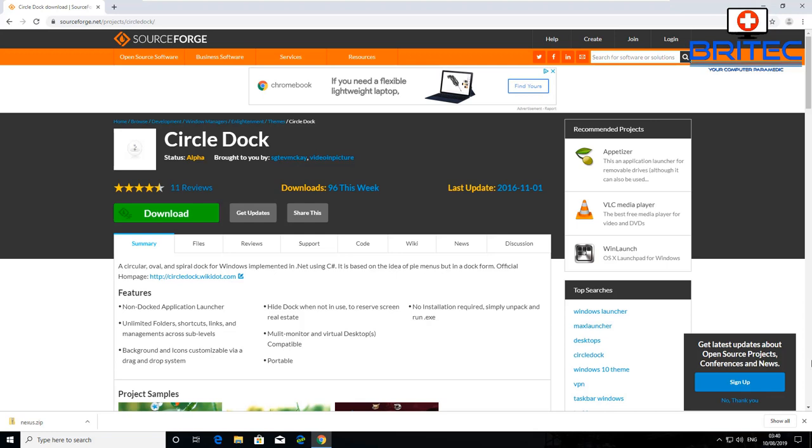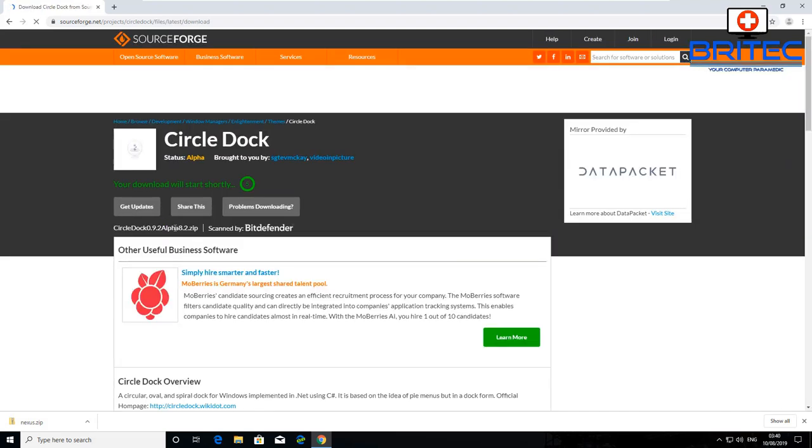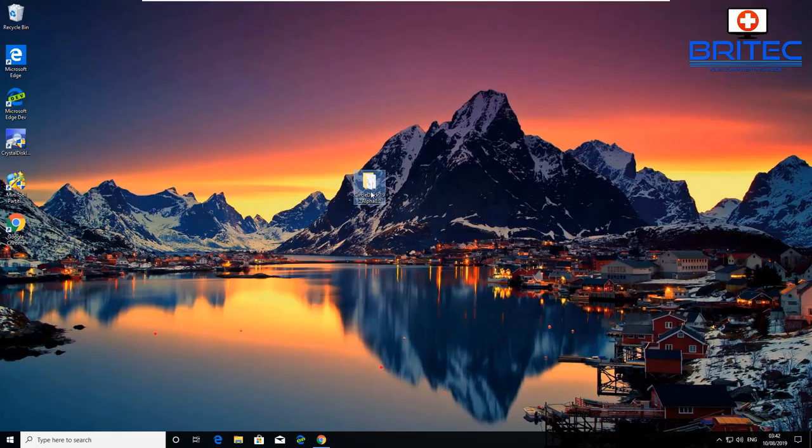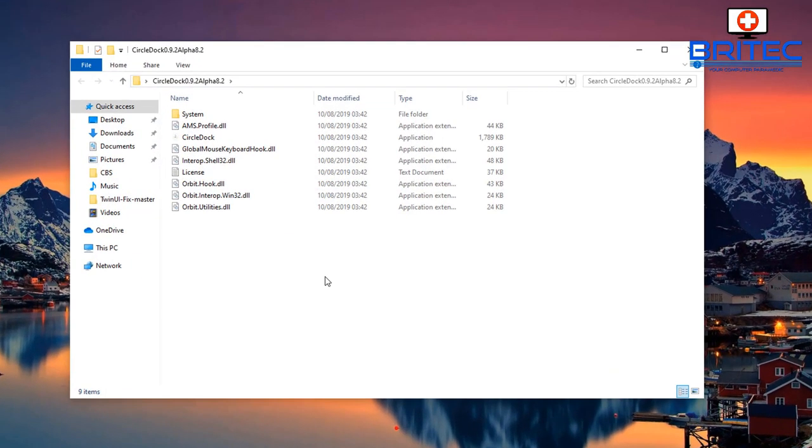This one's called Circle Dock. Now Circle Dock is a free tool you can download, and it's a different sort of approach really. You've got a nice little circle feature which you can add your icons to.